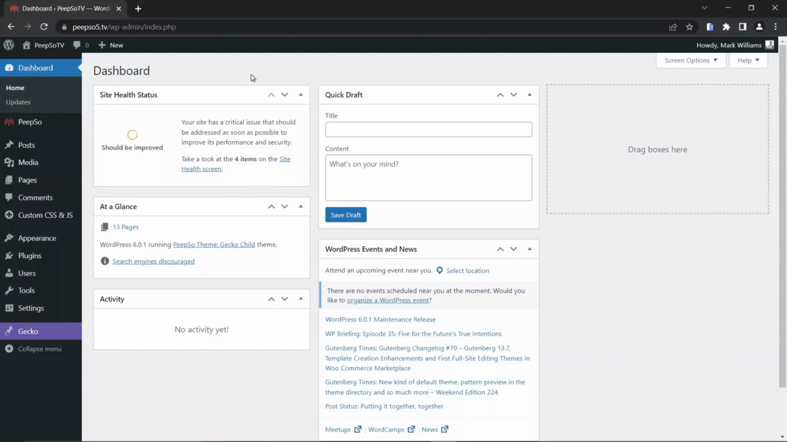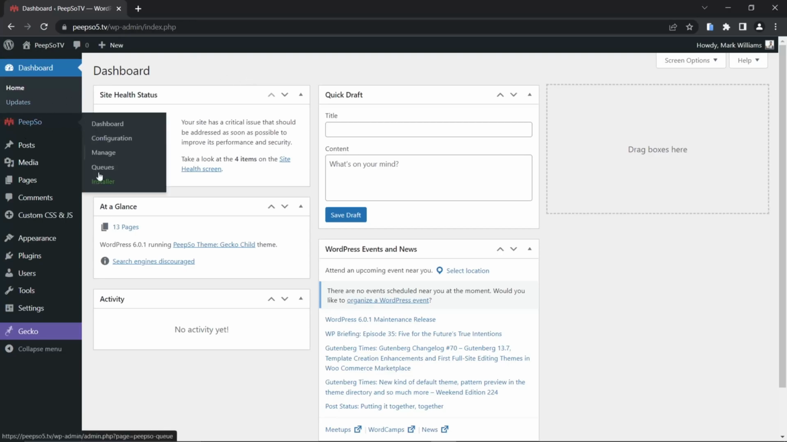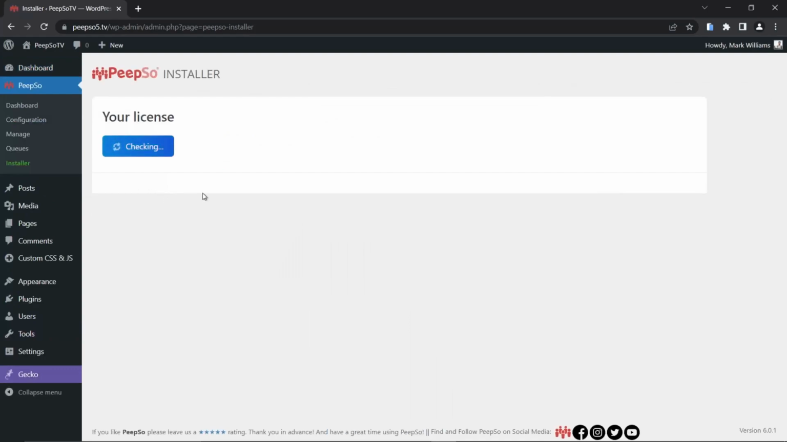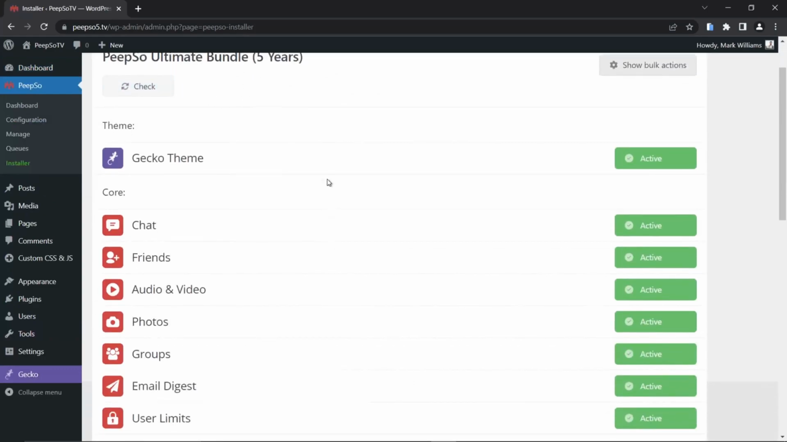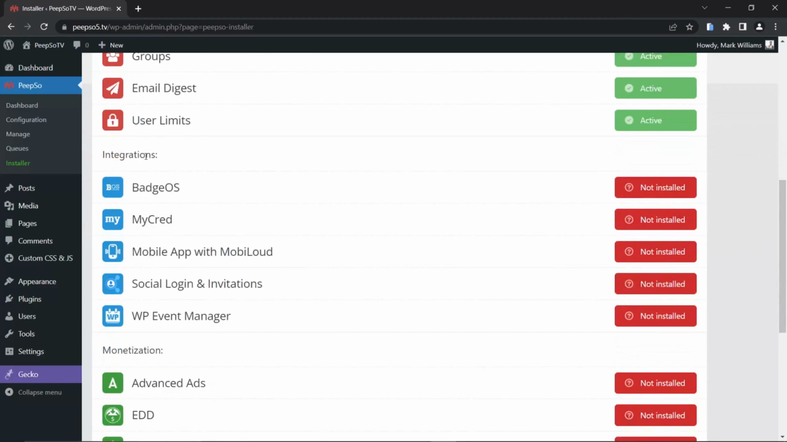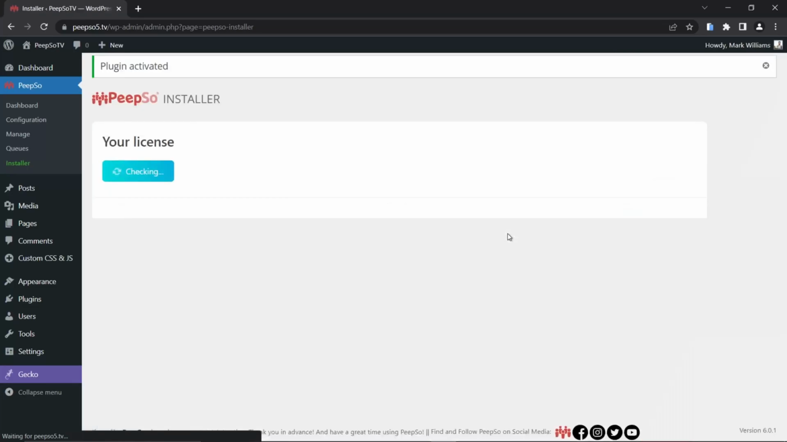To start, we are going to have to install two plugins. One is the base plugin, the actual Mycred plugin, and the second is the integration plugin. You can go to the PeepSo installer, wait for your license to be checked, and then scroll a little bit down and you will see the integration Mycred plugin available over here. If you install only the integration plugin without the base plugin, there will be an error once you activate this plugin. And I'm going to show you exactly how that error is going to look now that the plugin is activated.